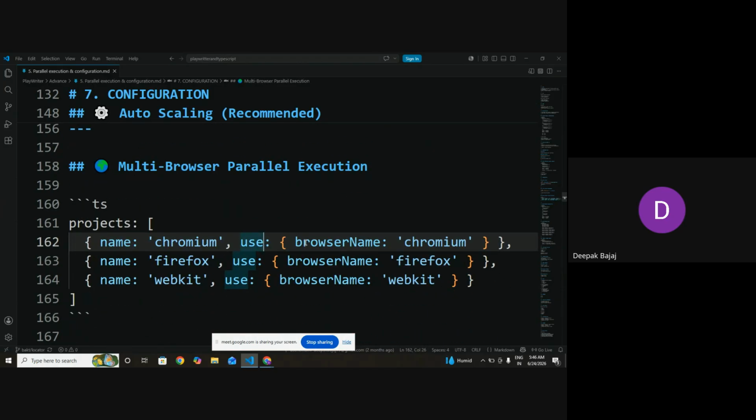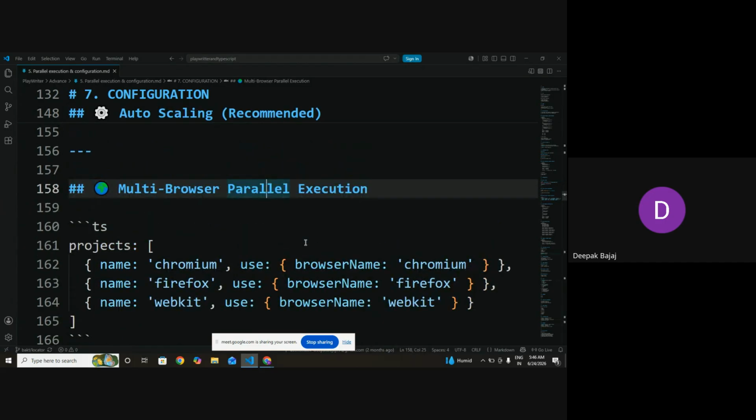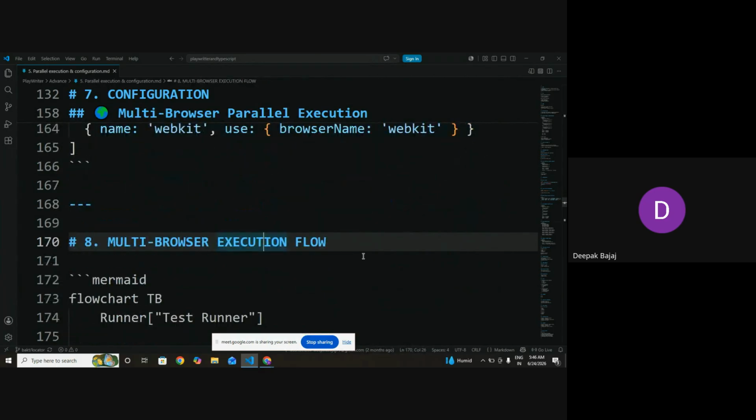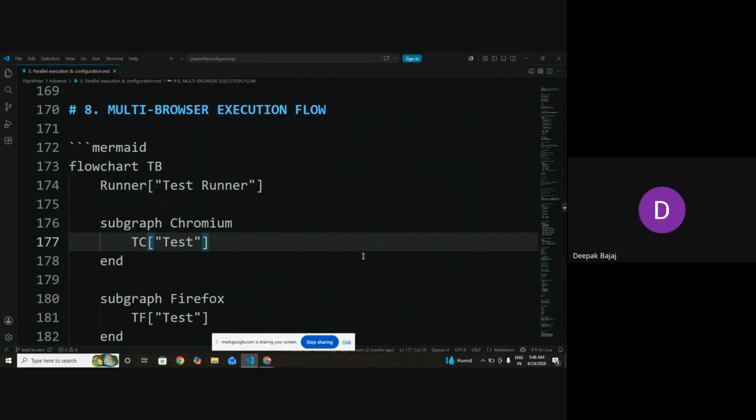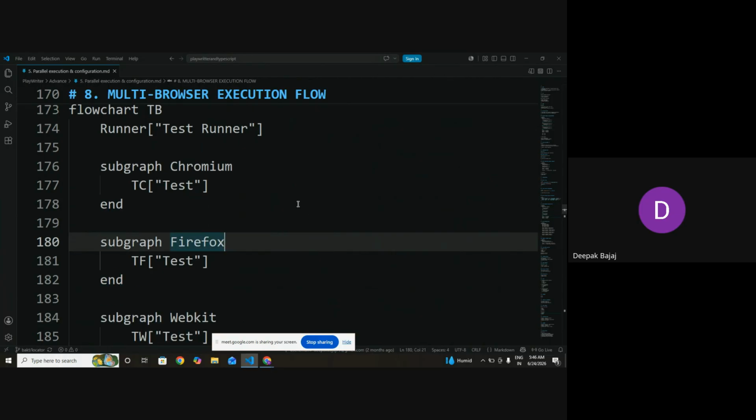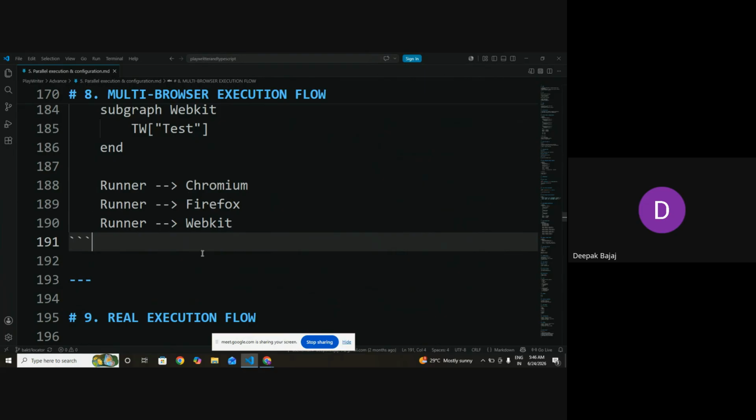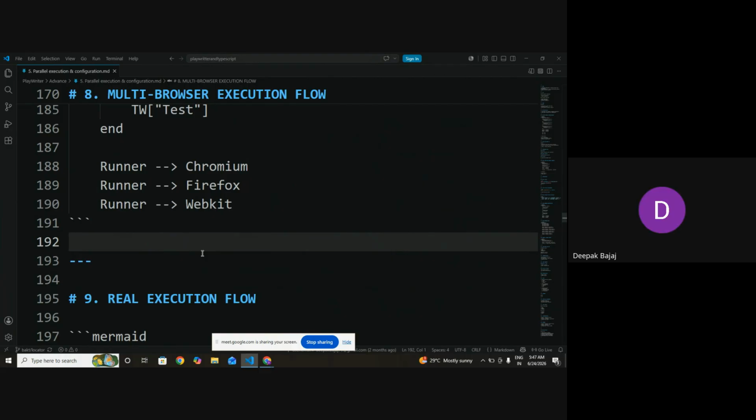Choose locally multiple browsers for parallel execution. Here you are able to see we can define these things: Chromium, Firefox, and WebKit. This means the same processes with different contexts working on Chromium, on Firefox, and on WebKit. Any question or concern till now? No.